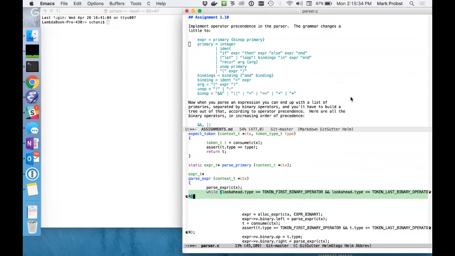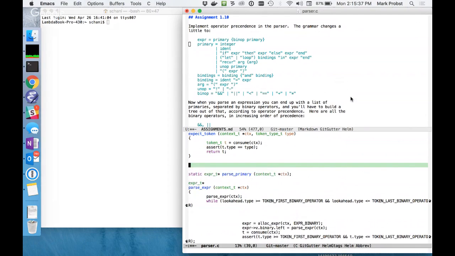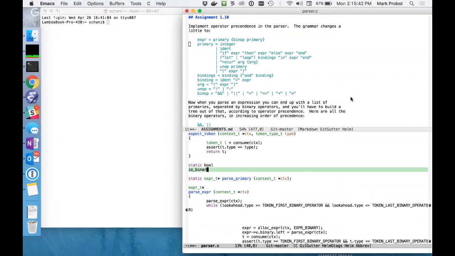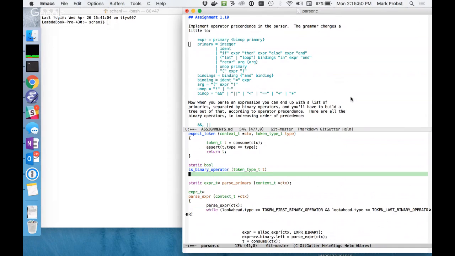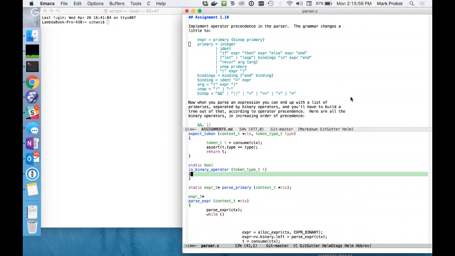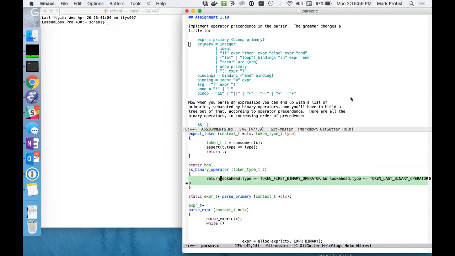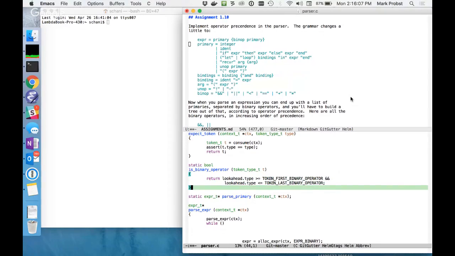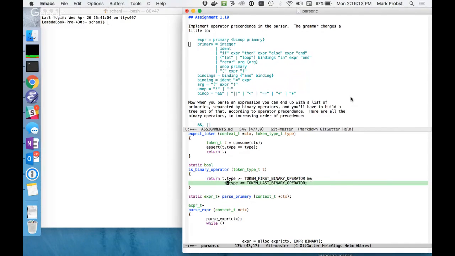Oh, it's really ugly. Static pool is, what is it, token type T? Oh, this is not much prettier. Yeah, I was going to say. Okay. Oh, yeah. I can actually see them.